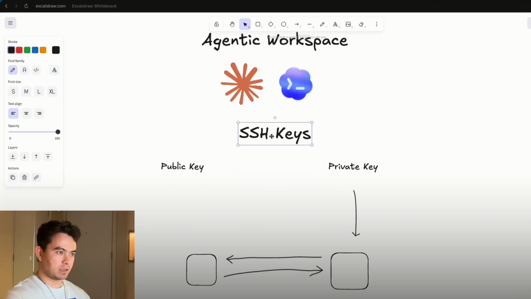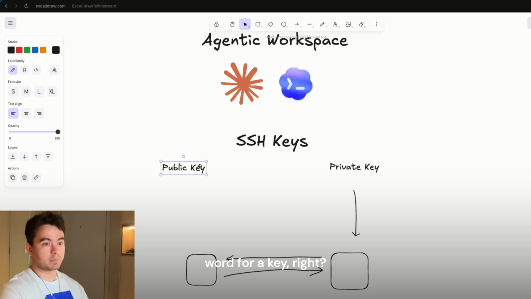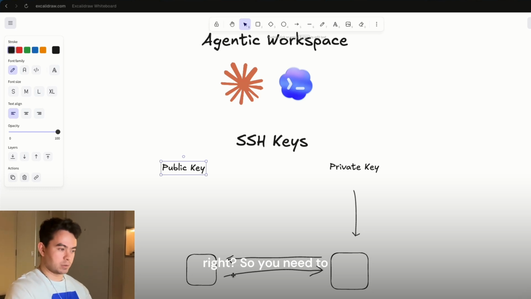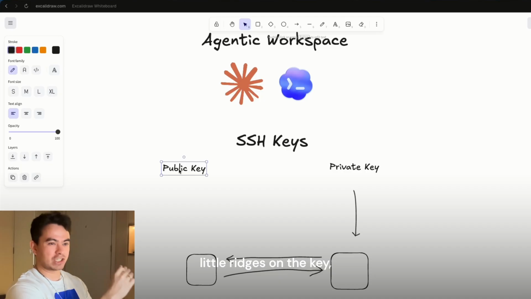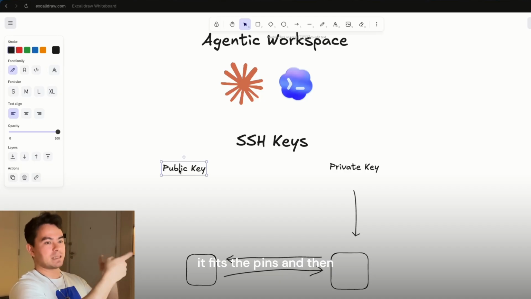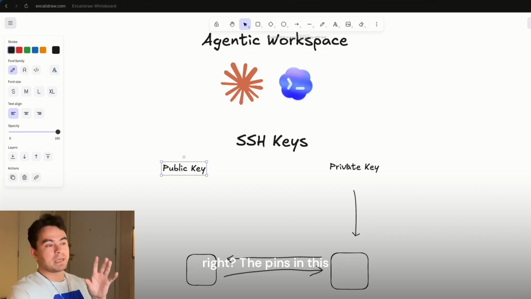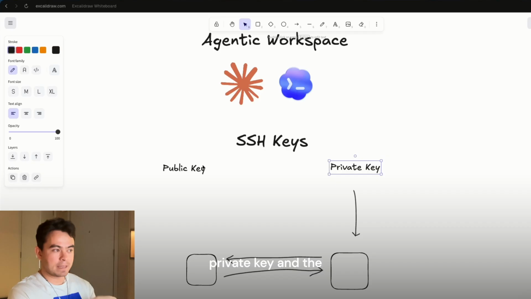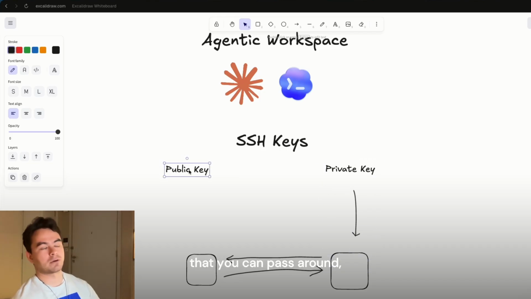First off, let's start by understanding SSH keys. This is just a big word for a key, right? It's a key to a door. So you need to have a key to enter the door. But the only way the key knows that it's going to work is because the little ridges on the key fit the pins. You guys know how locks work, right? The pins open. The pins in this case are kind of like the private key. And the public key is just the grooves, the ridges on the actual key. And so the private key is going to be inside the lock, and the public key is the thing that you can pass around.